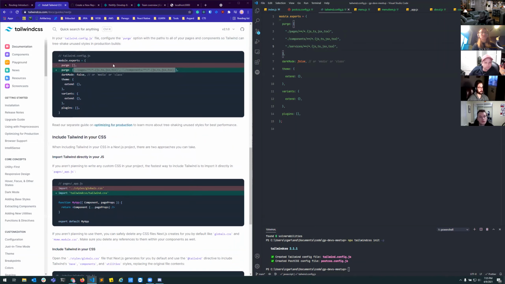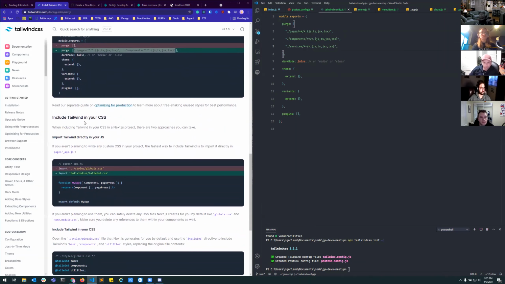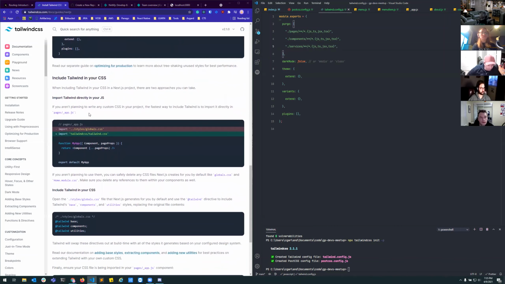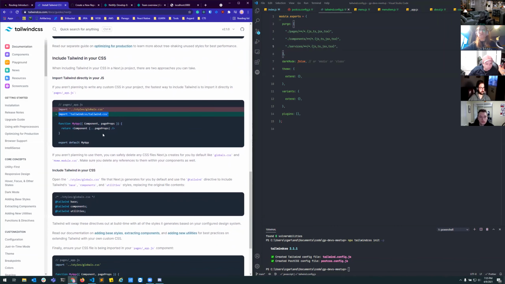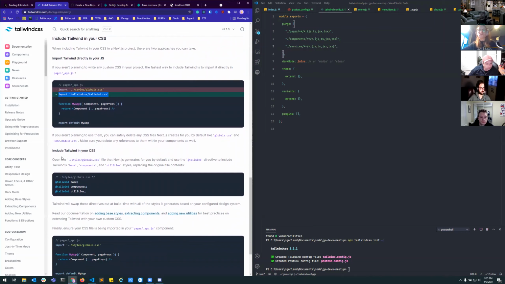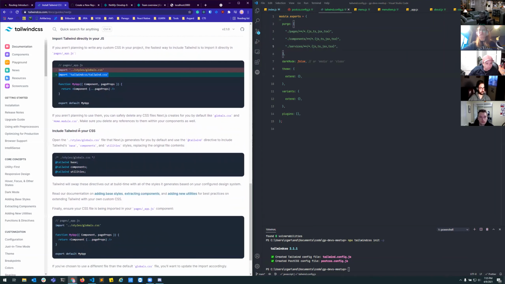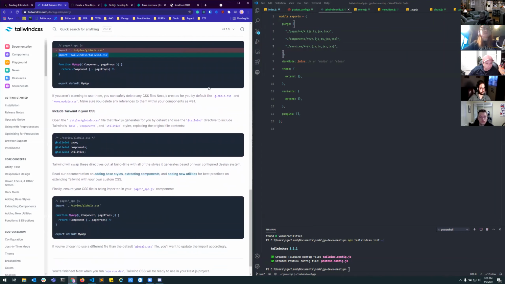Okay, so we've configured that, and now we're going to include Tailwind in our project. There's two ways. If you're not going to do any custom CSS, so you don't want to write anything else besides Tailwind, you can just simply import the tailwind.css file. But if you want to do some custom stuff, then you'd have to do it this way. So maybe let's do it this way. Maybe we want to write some custom stuff.